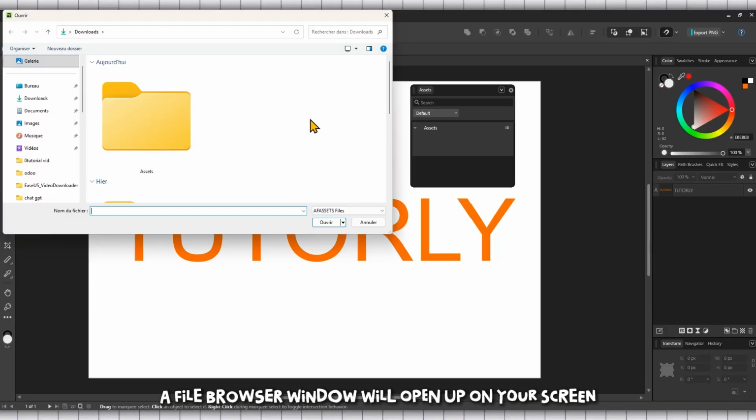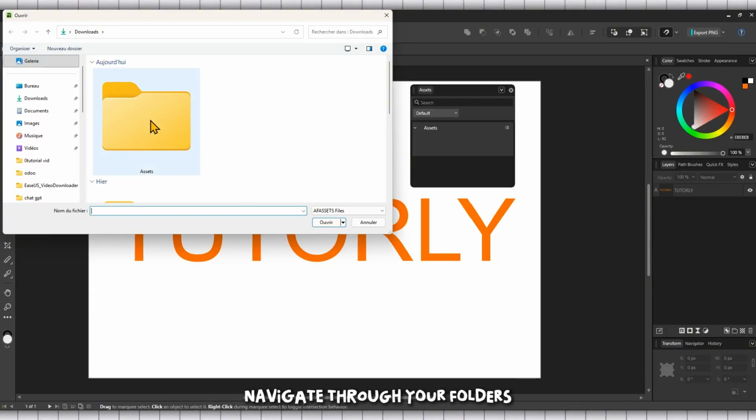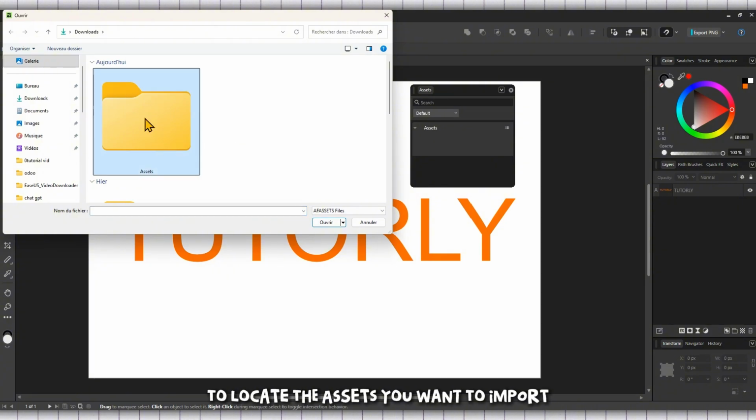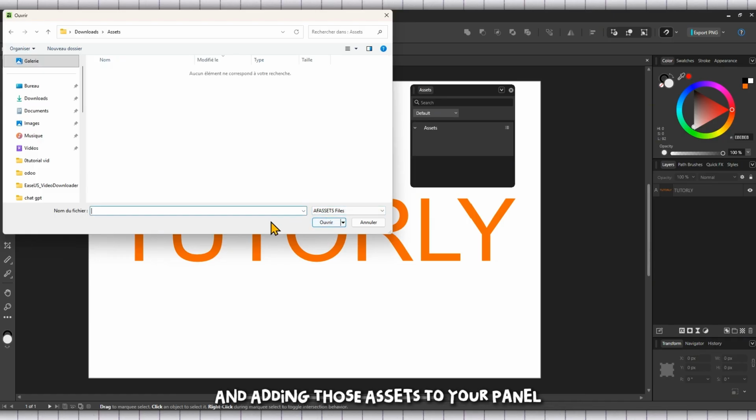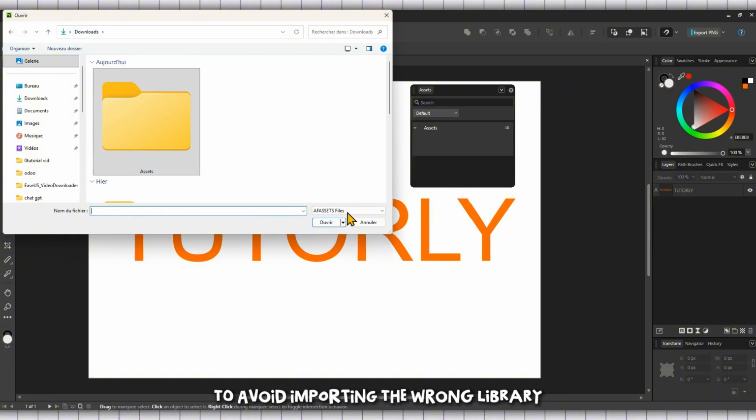A file browser window will open up on your screen. Navigate through your folders to locate the assets you want to import. If you've downloaded an asset pack from a trusted source or received one from a colleague, this is where you'll select it. Once you've found the correct file, select it and then click Open. This tells Affinity Designer to begin processing and adding those assets to your panel. Make sure you've selected the correct asset file before proceeding to avoid importing the wrong library.